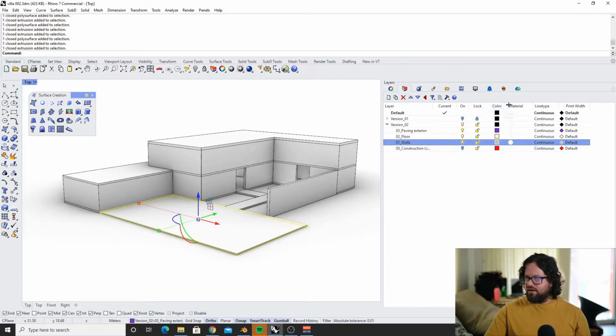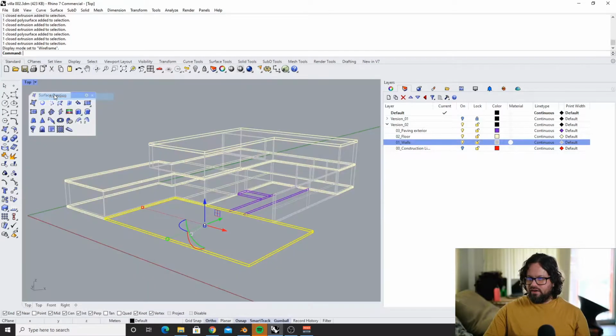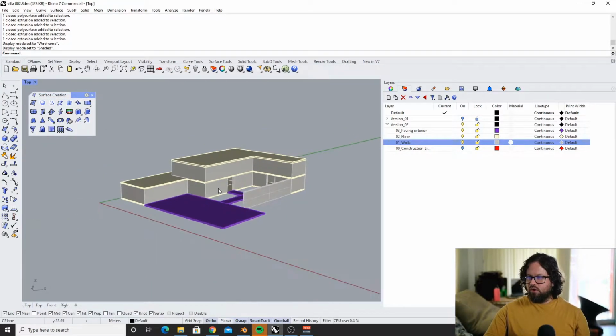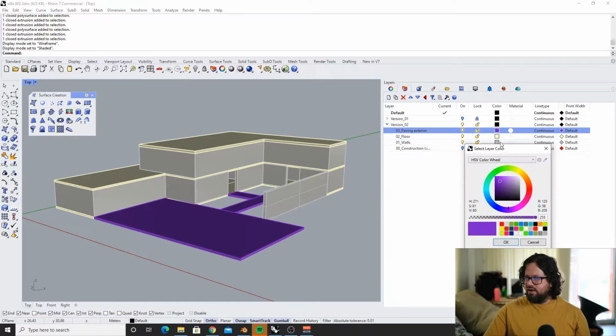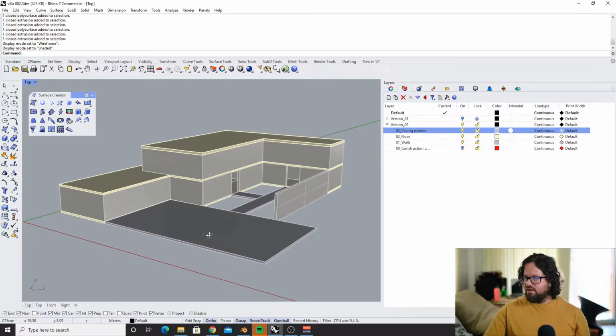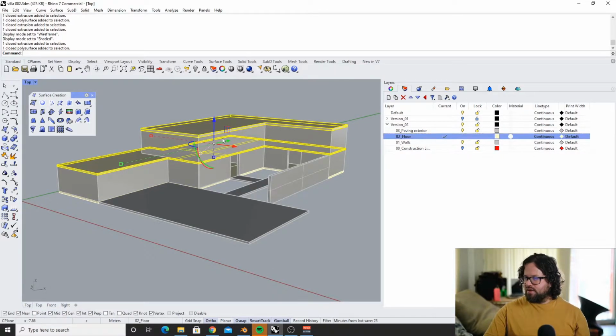There is color and there's material. Color affects the color in the viewport, the shaded viewport. That will actually show the colors as we have it here. And of course I can change that, and I don't like this purple here. Maybe let's choose something else, something more representative. And then the roof should be, maybe that's gonna be a different color.